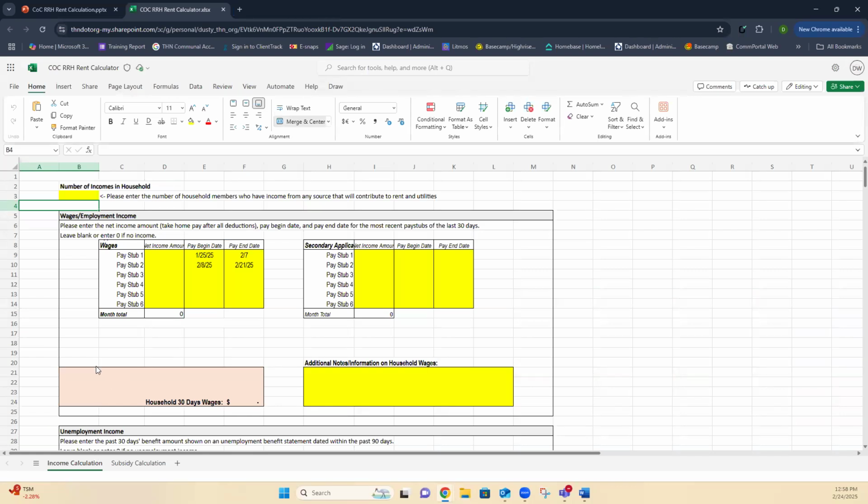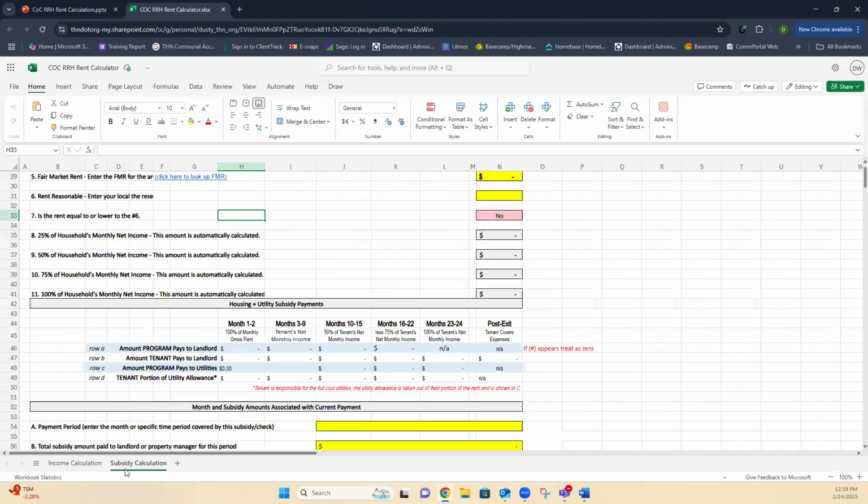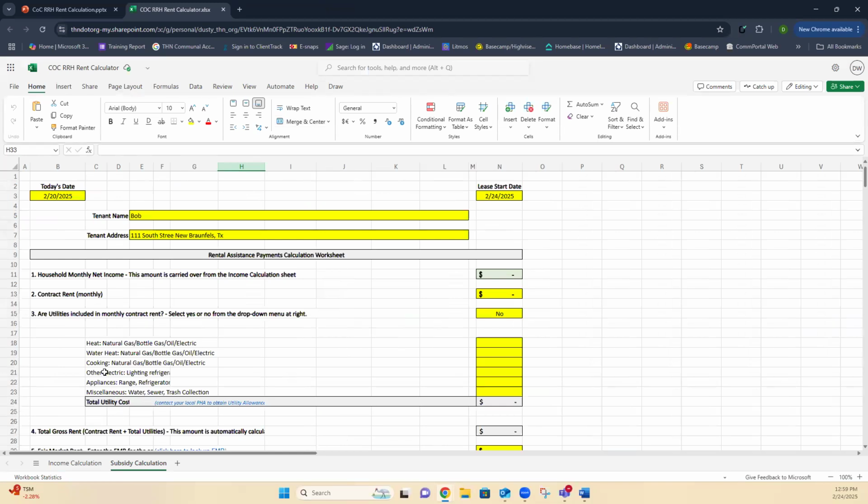So as you can see, this is our document here. There are two tabs at the bottom. The income calculation tab is where you're going to be calculating the monthly income of somebody, and the subsidy calculation tab will show you how to calculate the rent contribution.